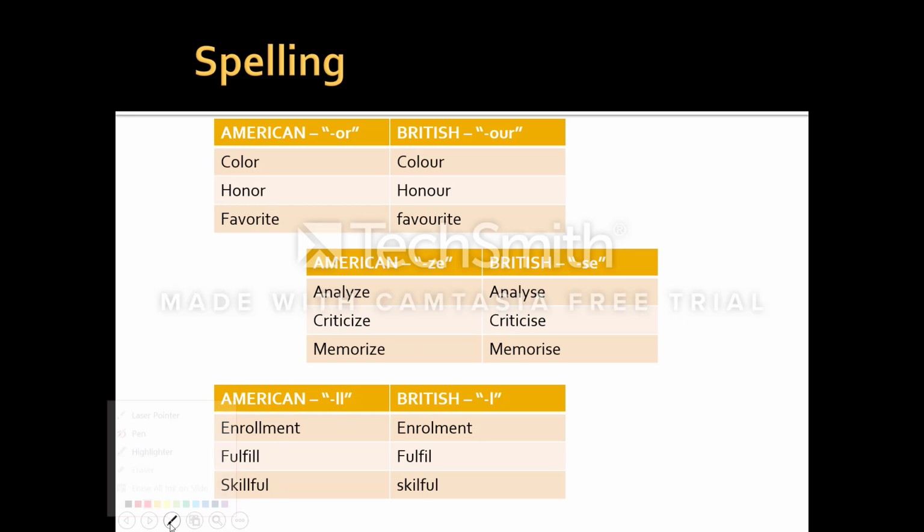In American English, we use OR, and in British English, we use OUR. Sorry, I'm not getting the perfect lines, but I hope you can understand. So let's go on to the examples, and the first example over here is color. In American English, we say COLOR. And in British English, we say COLOUR. Then we have honor. For honor, we get OR over here, because it's American English. But in British English, we get HONOUR.